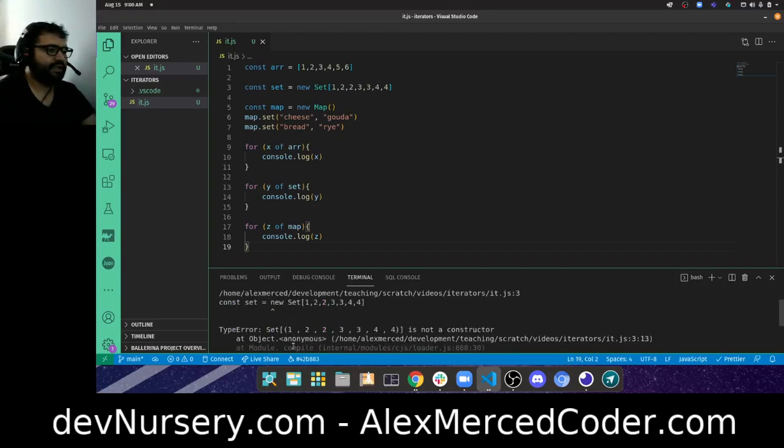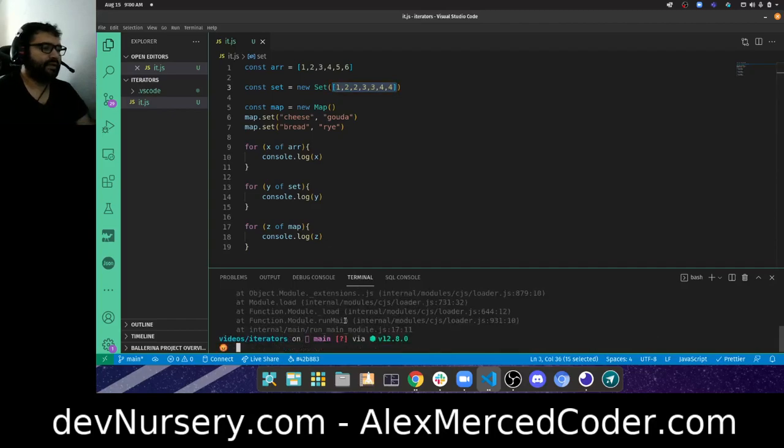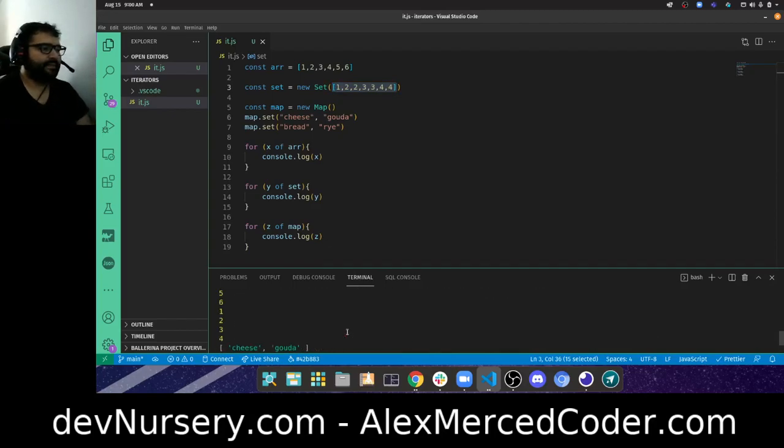New set is not a constructor. Oh, I should have put parentheses here. There we go, that should fix it. You can see first is the array, 1, 2, 3, 4, 5, 6. Then the set is 1, 2, 3, 4, no duplicates, because a set removes duplicates. And then it prints arrays with the keys and the values, because this is essentially what a map is. It's basically an array of arrays, and it finds the right array based on the key you pass in.